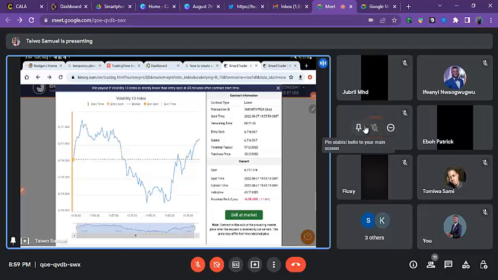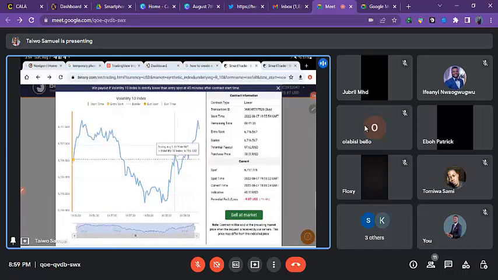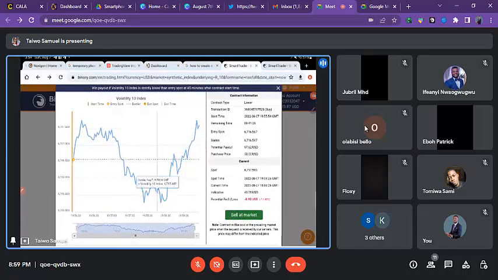It has gone in a negative direction now, but we still have enough time left. We still have enough time. It will still retrace back and then we are going to take our profit.